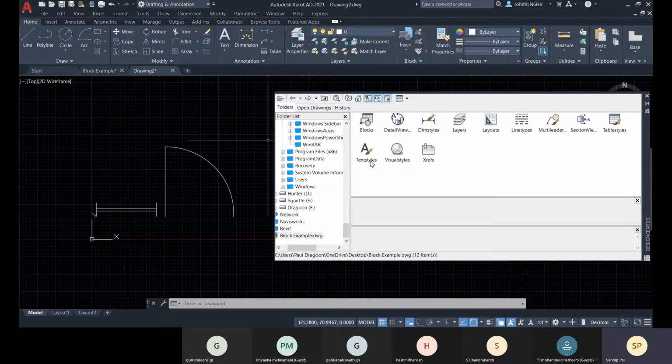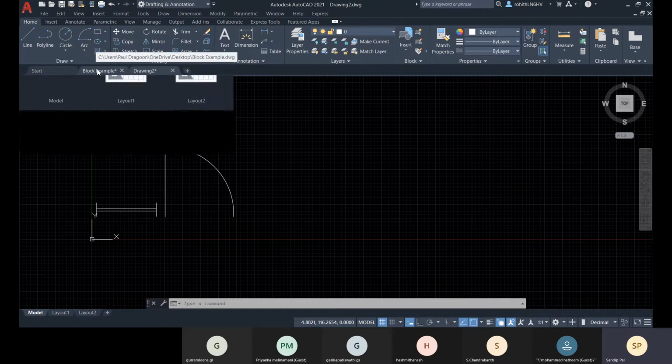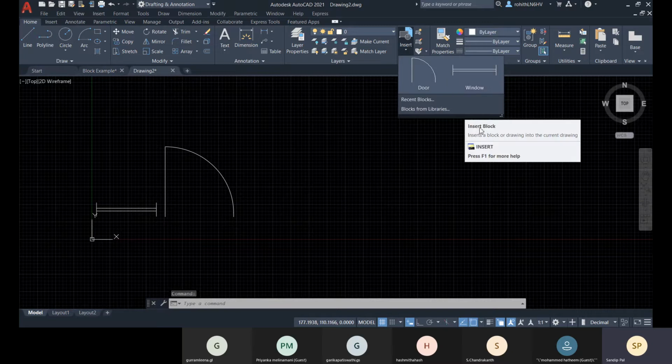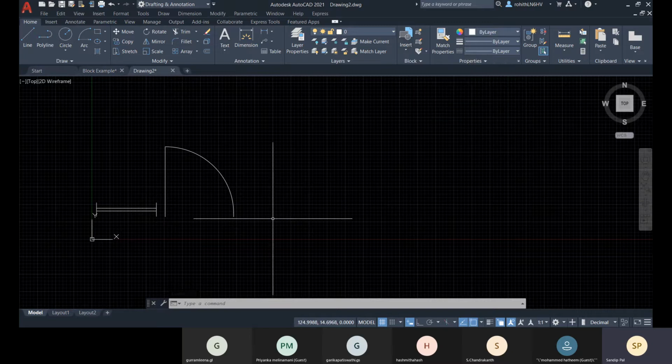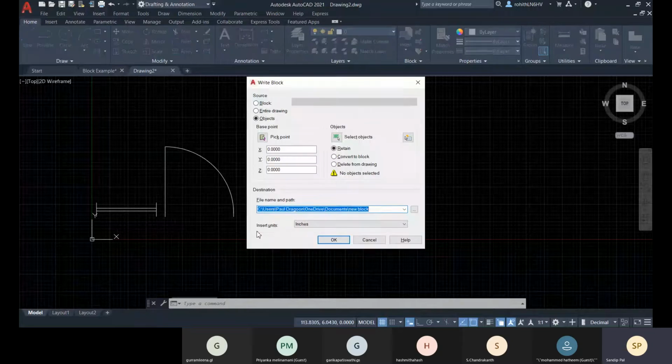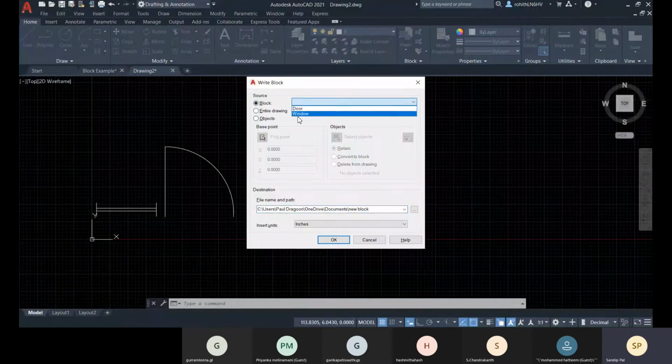So what is the shortcut? Control 2 is the shortcut for Design Center. Now if you save this one is available right now, and if you want to save it as a separate DWG file, so that you also can do. So for that we have W block, that is write block. So you can go for entire drawing or any specific block if it is there.